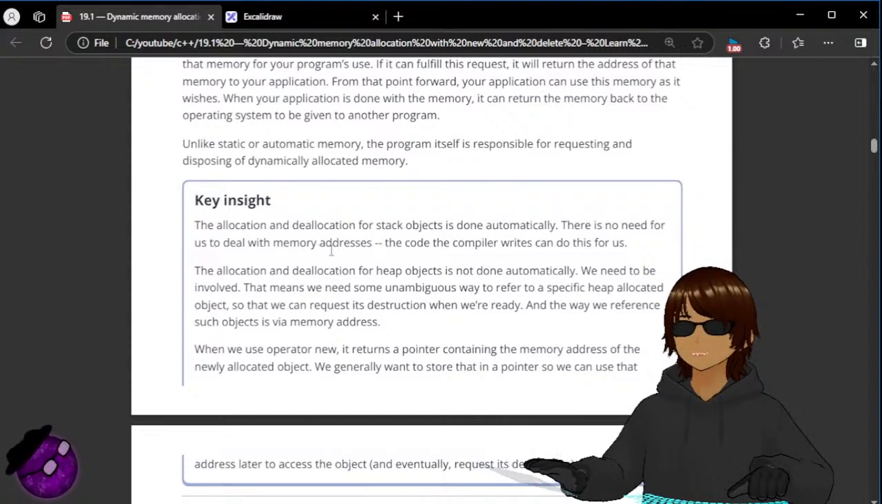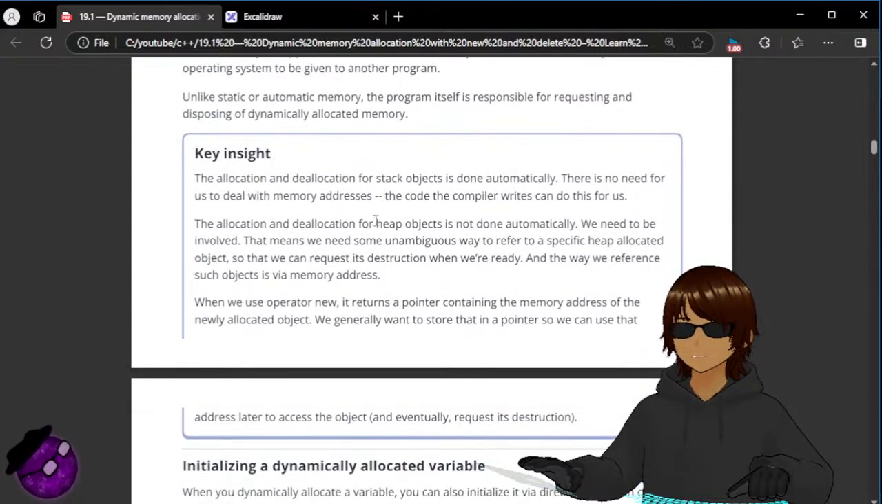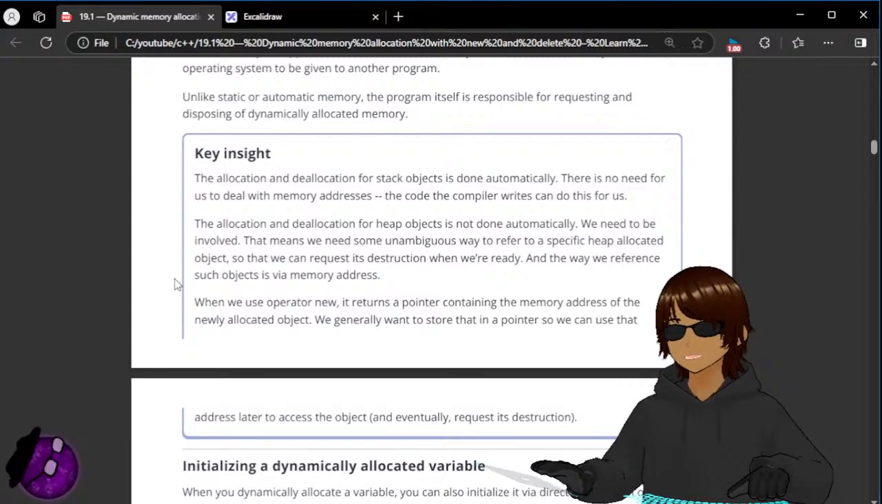The allocation and deallocation of stack objects is done automatically. There's no need for us to deal with memory addresses. The code the compiler writes can do this for us. The allocation and deallocation for heap objects is not done automatically. We need to be involved. That means we need some unambiguous way to refer to a specific heap allocated object so that we can request its destruction when we are ready. And the way we reference such objects is via memory address.